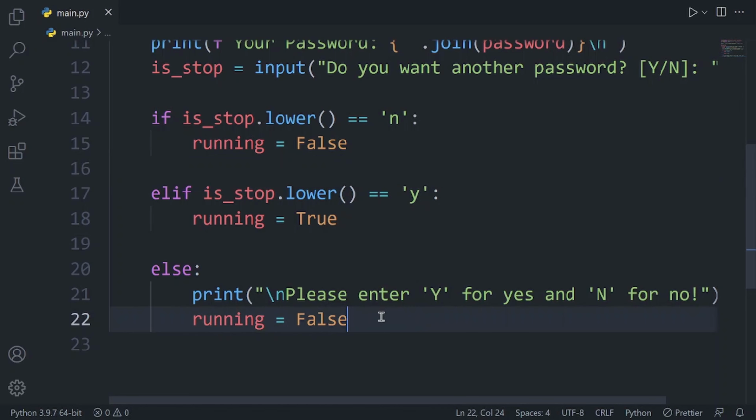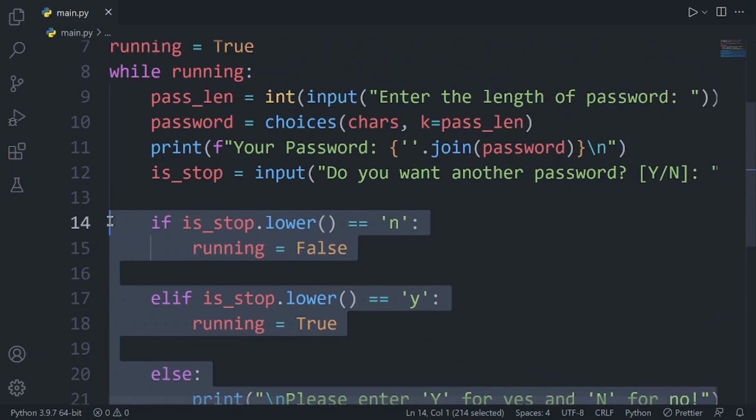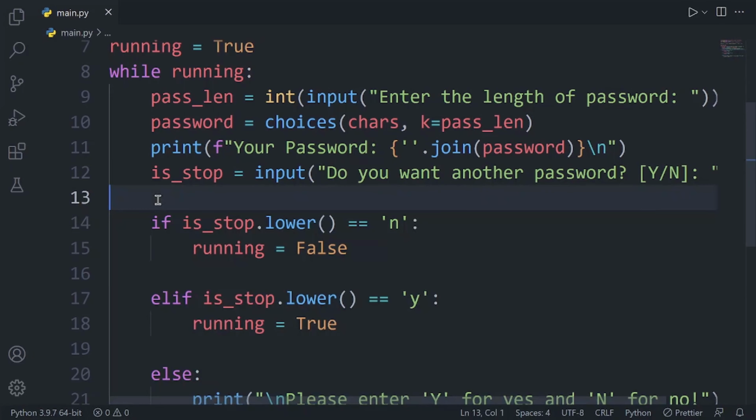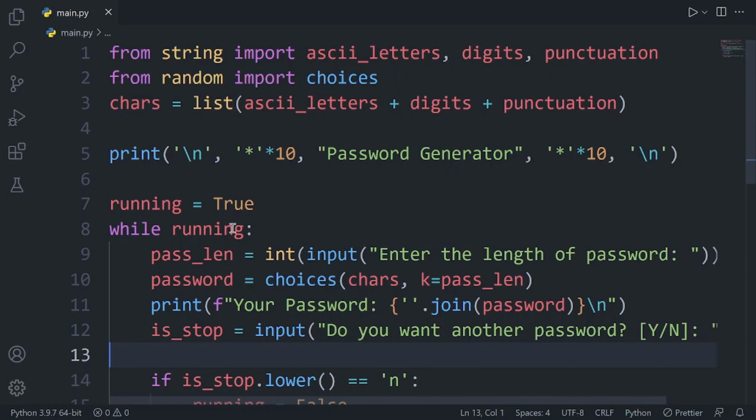This is a very good program to practice if else conditionals, the string methods, the random function, and while loop as well. You can recall those basic things, and you can definitely go back to those videos and watch them if something is not clear. So today we learned about creating a password generator program in Python.